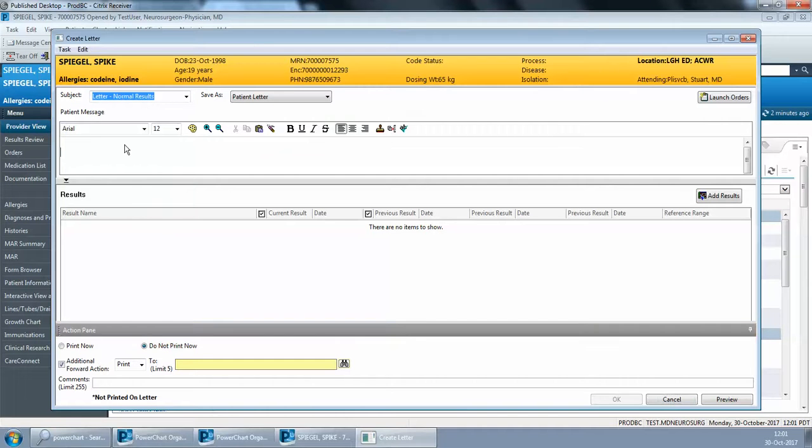Down here, you'll be able to include any messages you wish to convey to the patient. Let's just do a random text for demonstration. You may also choose to launch orders if required. And down here, you're able to include any results that you wish to forward to the patient. Simply click the Add Results button here.